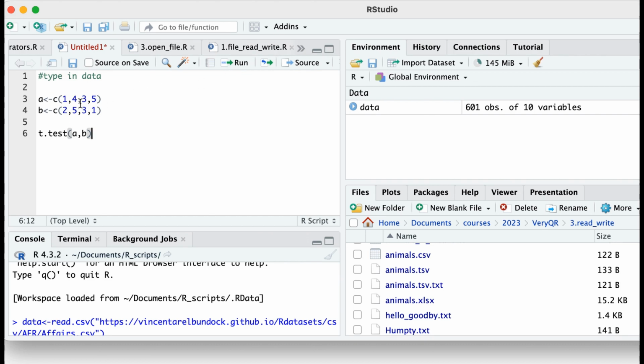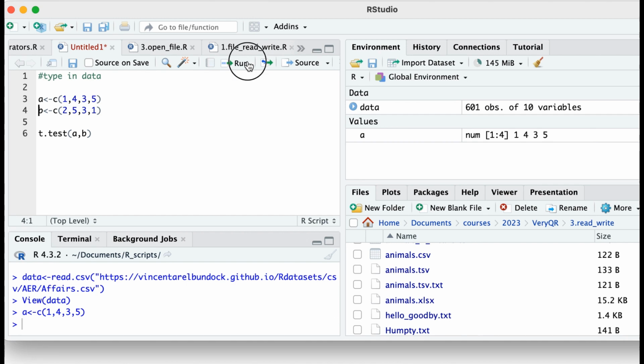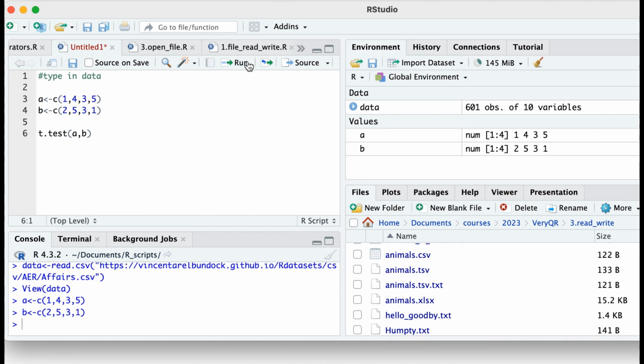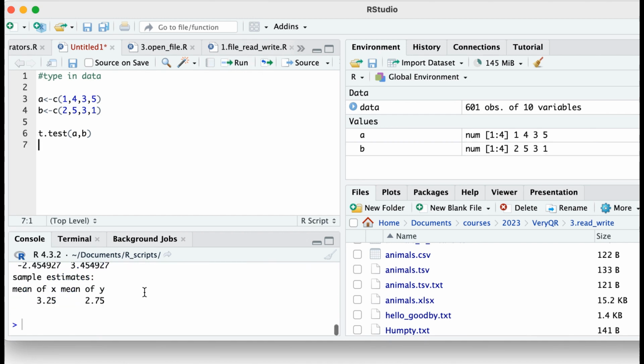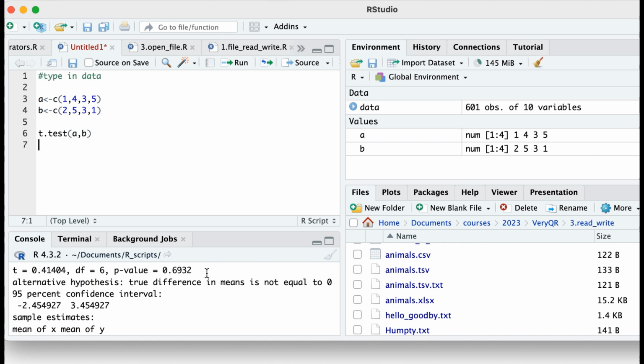For instance, like this, you define A as a series of integers 1, 4, 3, 5, and B is 2, 5, 3, 1, and then you say do a t-test, and it does a t-test and says that there is no difference. In this case, you don't need any file, the data are small, that's okay.